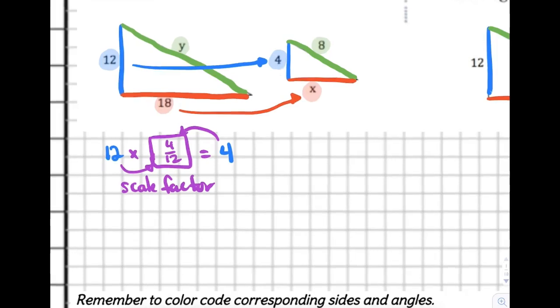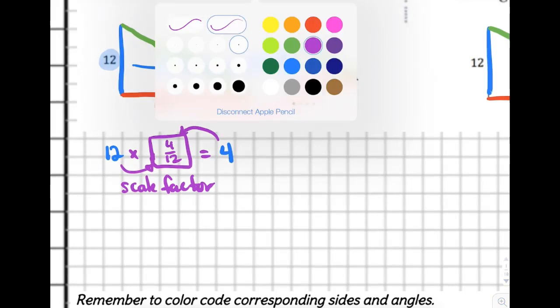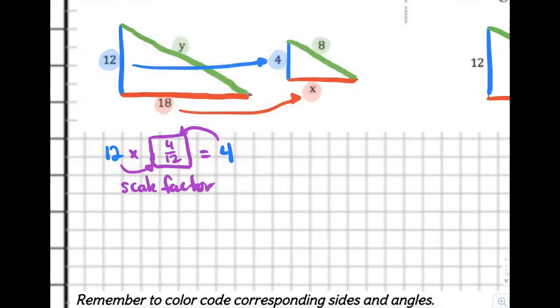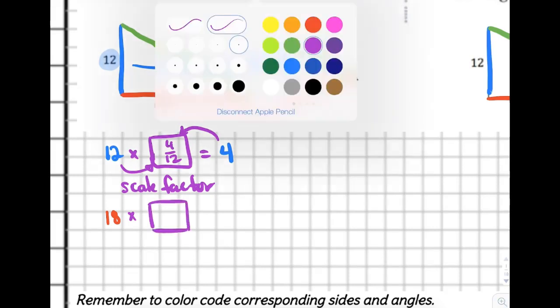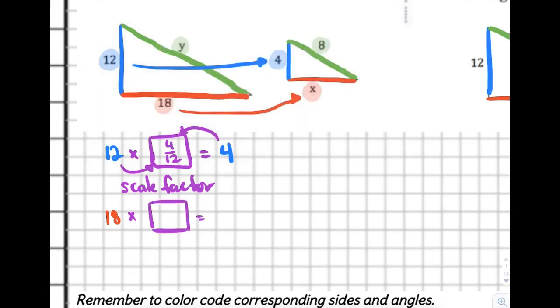Now, I figured out the blue one, which wasn't really a mystery. We already knew what it was. So we're going to do the same thing with the red numbers. This time, on the big one, we started with 18. That's this number over here. And we're going to multiply by some number, and then after that, we should end up with our other unknown value, which in this case is our x.